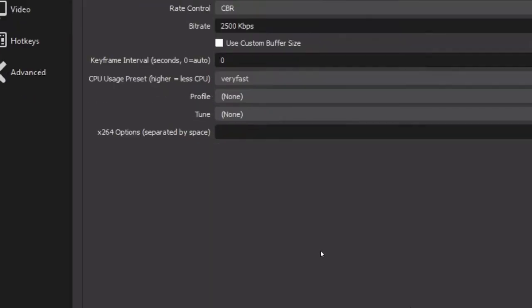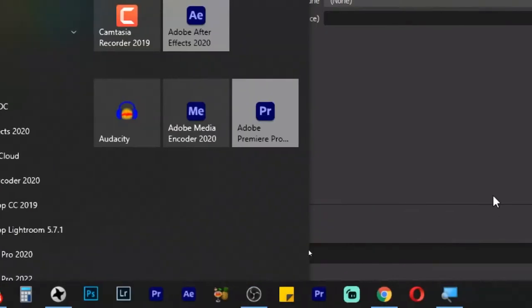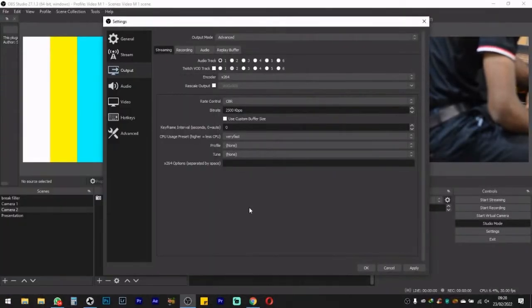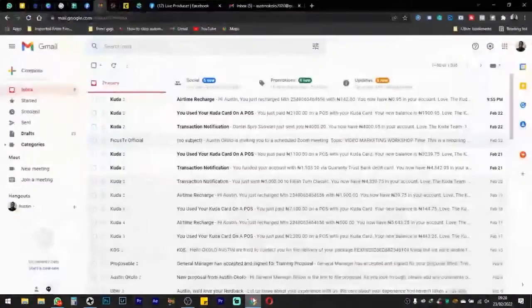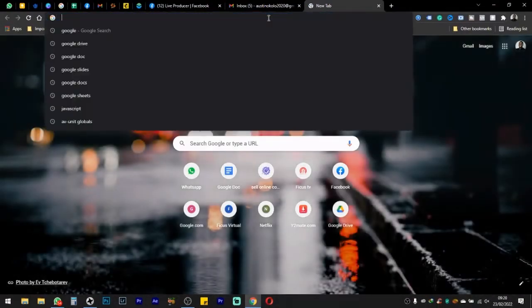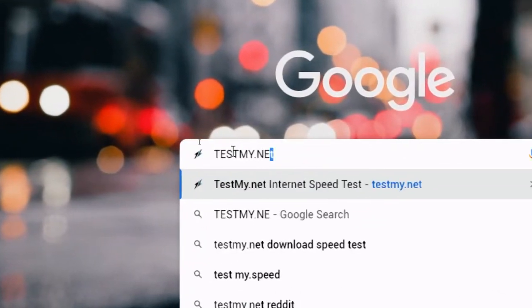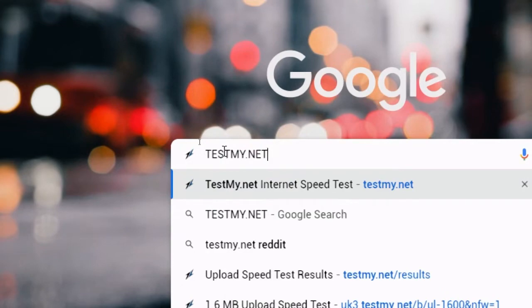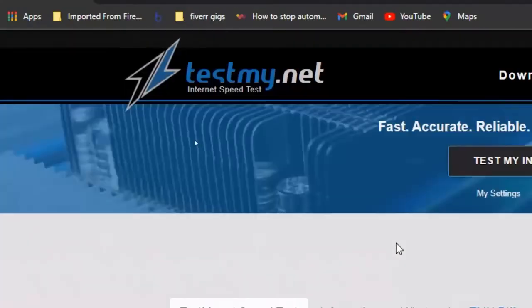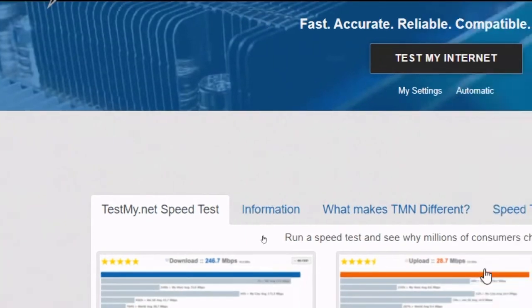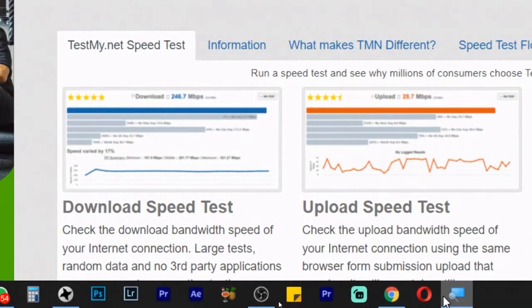Now let me close this and go back. How do we sort that issue? I'm going to give you a website, and you need to write this down. There are two websites you can use to test the speed of the internet you are using. One of them is testmy.net, as simple as that. When you press enter, it loads the internet for you. I'm going to close the magnifier now. Just write it down.